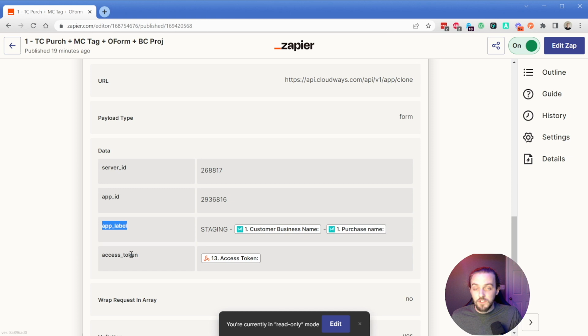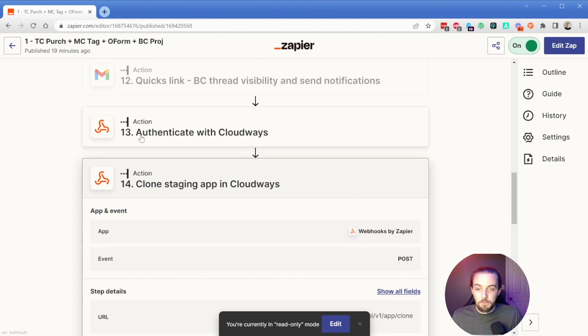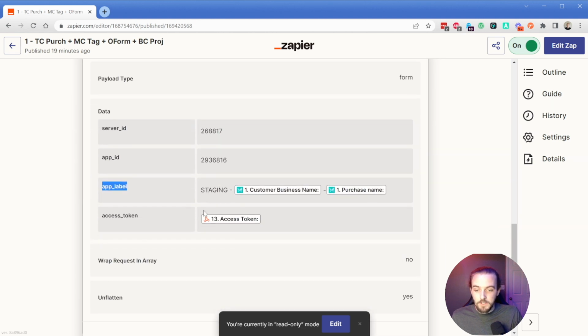Now the access token is what Cloudways responded with in the previous step, which is what we can use to authenticate and actually make this API call. You can see this has the number 13 here, and what that means is it's coming from step number 13. So that access token was provided to us. We have to include that in every API call we make from now on, and that access token is good for 60 minutes. So you have plenty of time to do the things that you need to do.